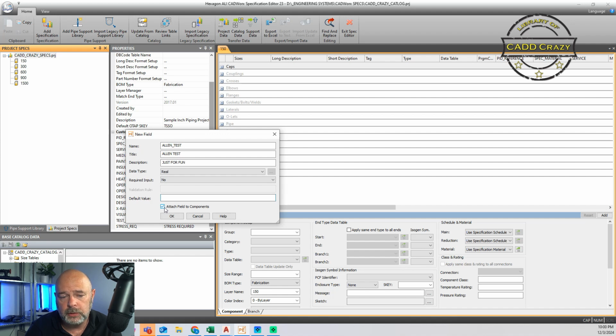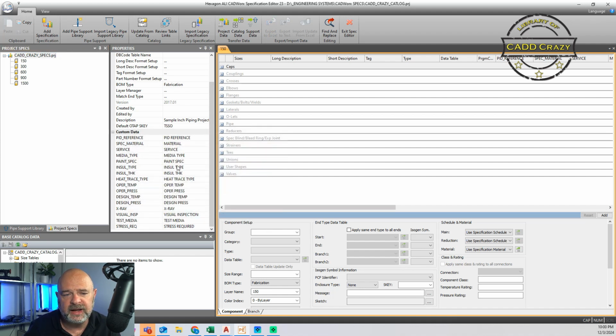Attached field to components. That's what allows it to show up in spec view, or your line view. So you're going to have that, and we're going to hit OK. Now I'm not going to hit OK because I'm not going to add this row. So that is how you add that custom data.